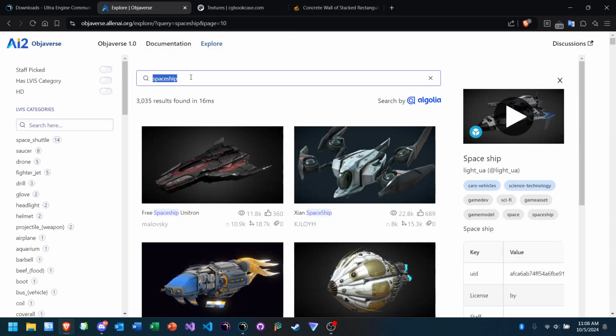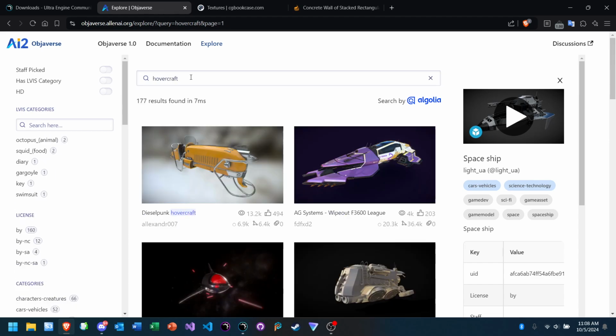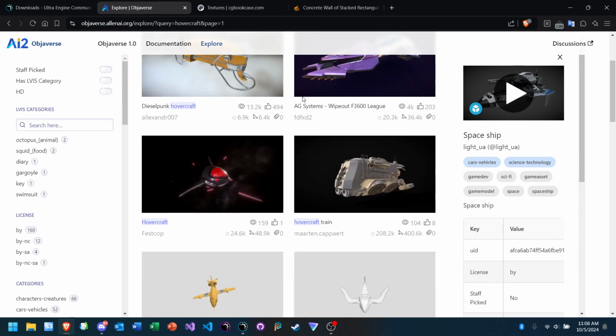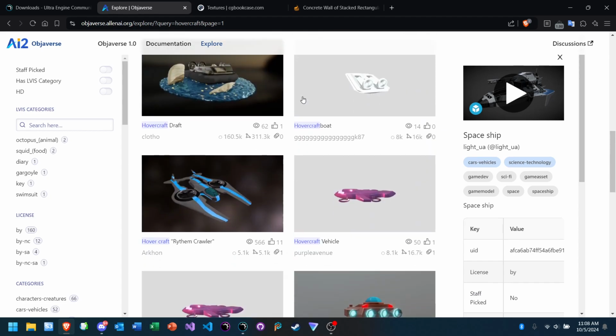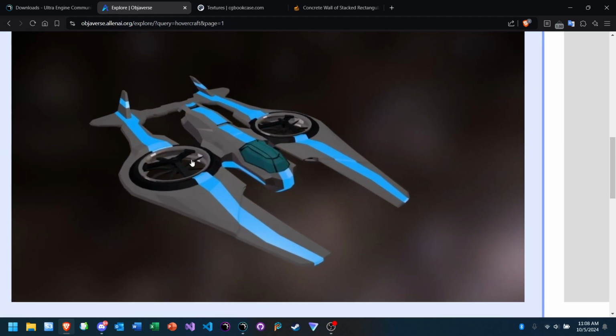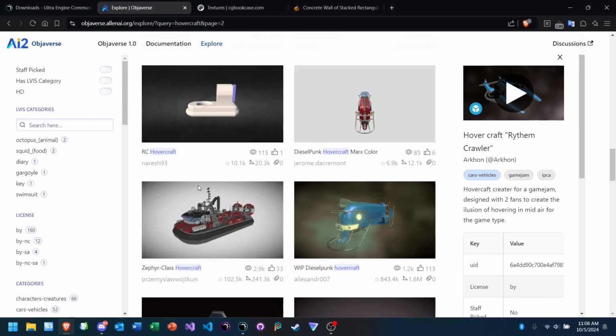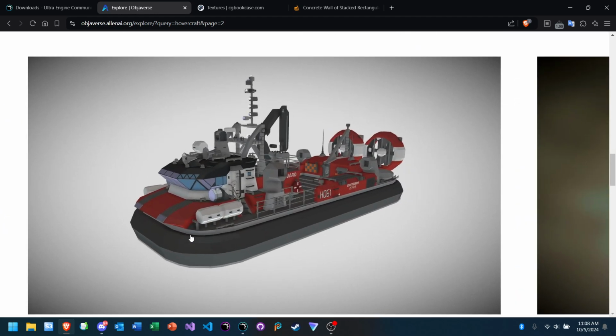Let's see. Hovercraft. I want to make a hovercraft. I want to make F01. F02. There we go. That's my racer. Now I'm going to make a game with it.